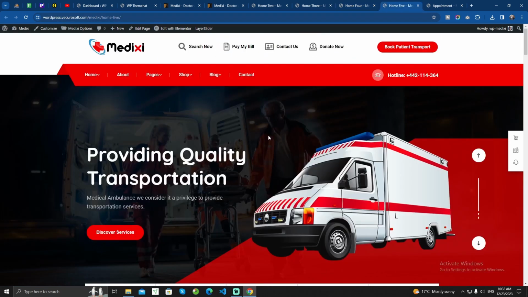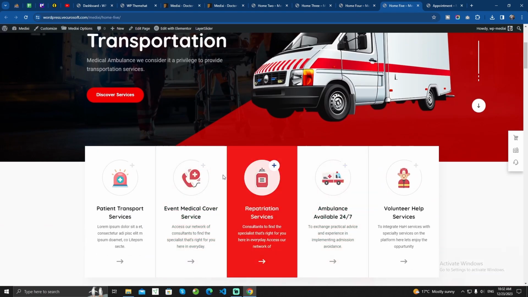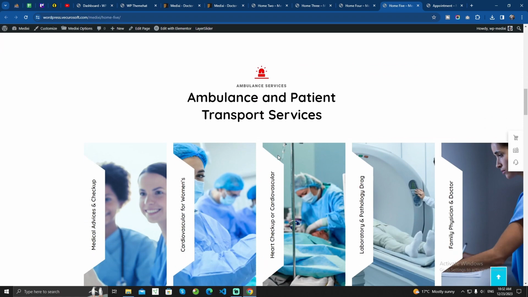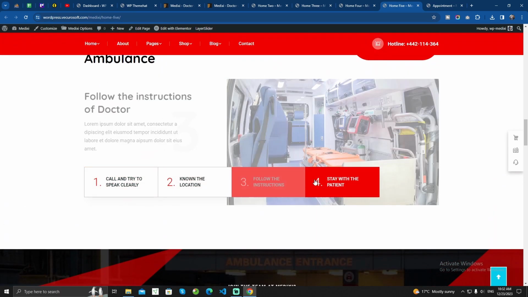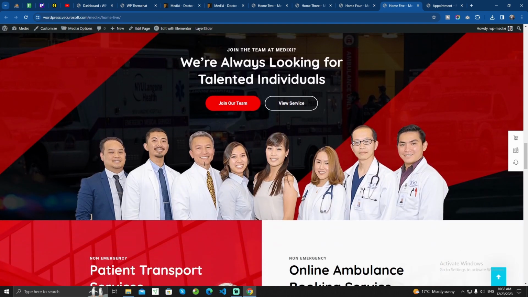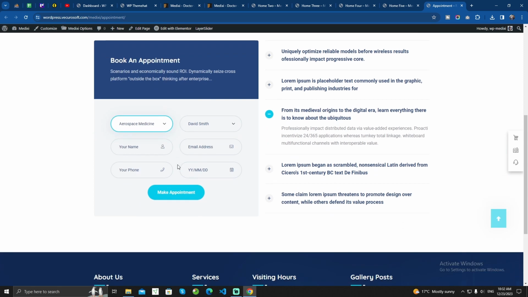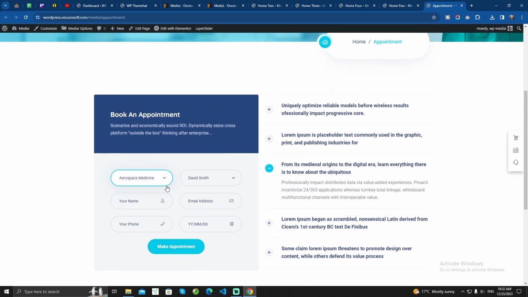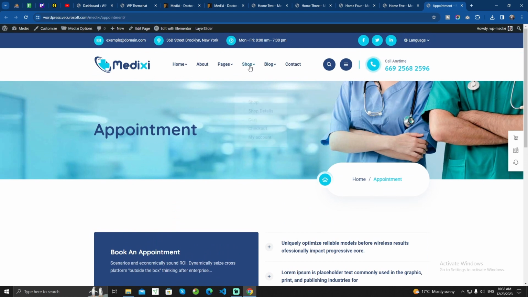Yeah, so there is another home page. It's mostly about the ambulance stuff, and obviously you'll learn about the doctors, and there is a page called appointment. On this page a patient can contact you directly and book an appointment, and you can also sell your stuff through here. So a lot of things here.